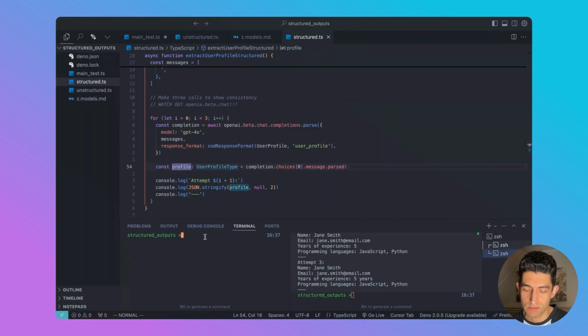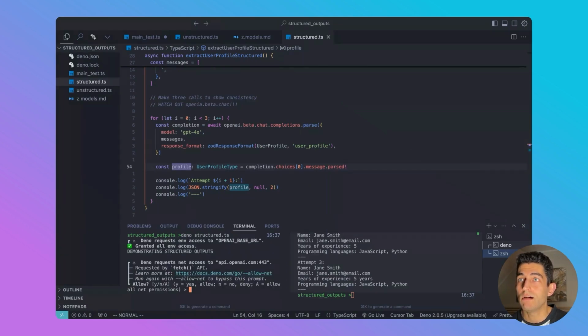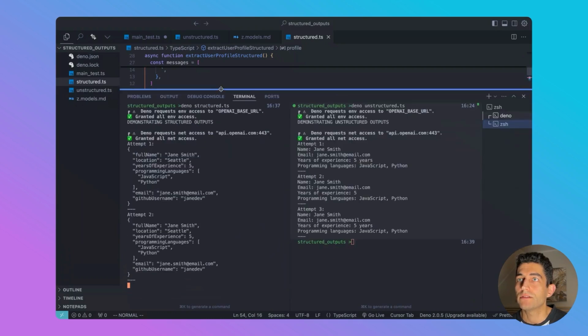So let's do these 3 calls and see if we get consistent outputs. So we run Deno structure.ts. We allow all of that. And let's see, we got our 3 replies.